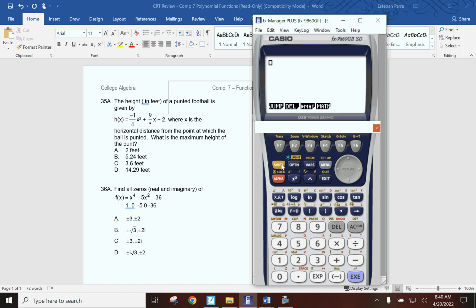So I'm going to change that back real quick. Right now it's on real mode. Real mode means it doesn't accept the i's. So then you put it so it says a plus bi, and then you should be good to go.